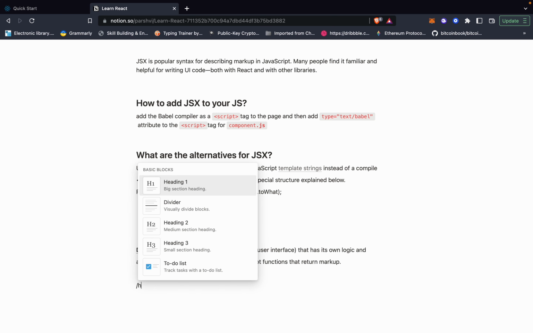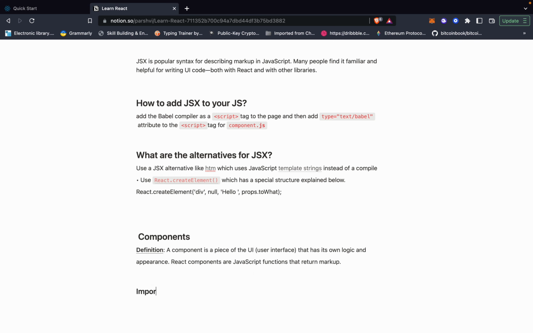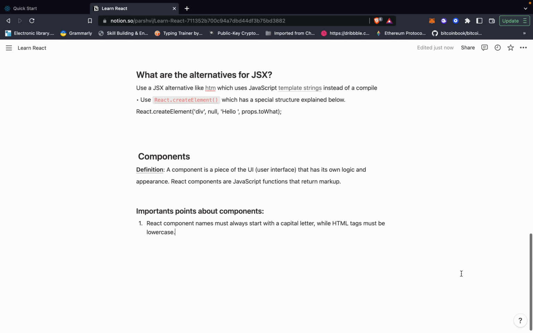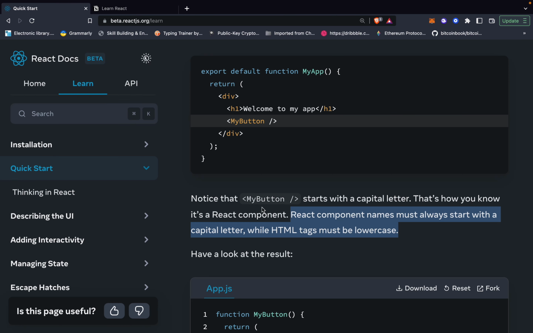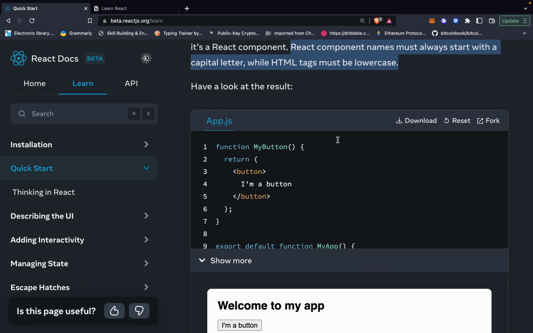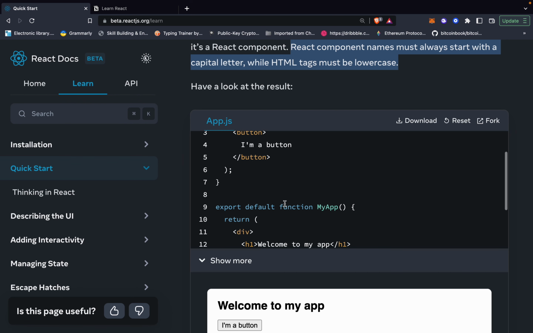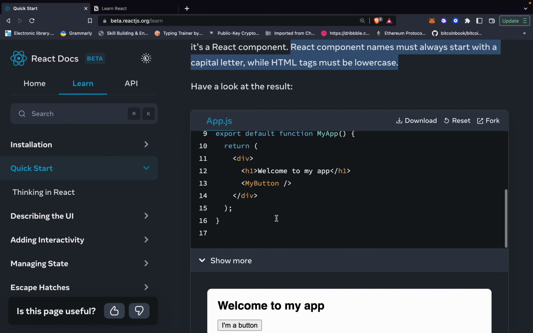I'm going to write an H3 here: Important points about components. React component names must always start with a capital letter, while HTML tags are lowercase. That's awesome. Have a look here. This is our button component, I'm a button, and this is where they are importing it.